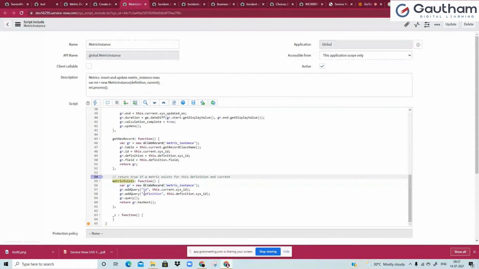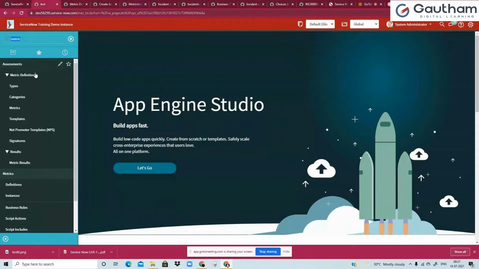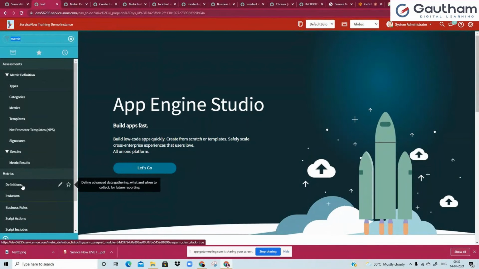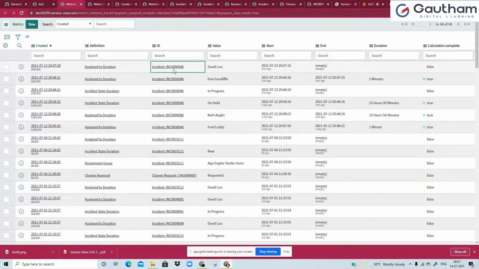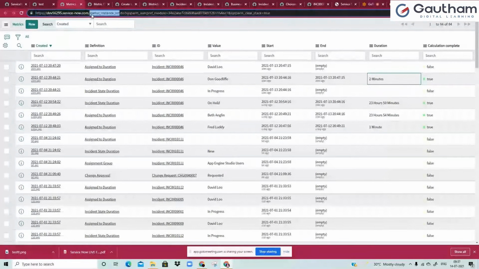Here there's a table called metric instance. If you ask what a metric instance is, you remember I showed you under metrics you have definitions, where people develop definitions, and instances, where people see the result, like incident start and end time, 2 minutes. This is where the results are stored. If you see the URL, you can see the table name is metric instance.